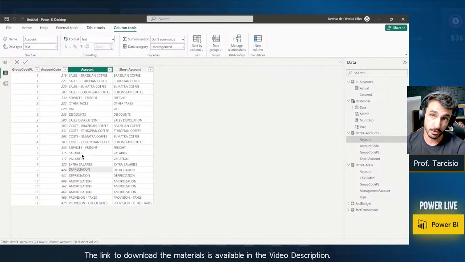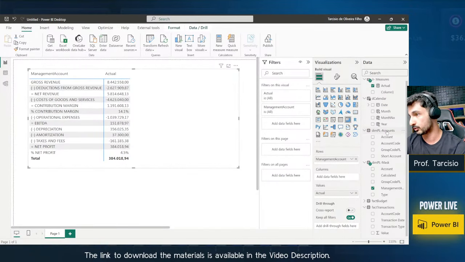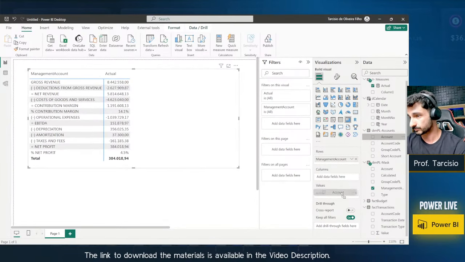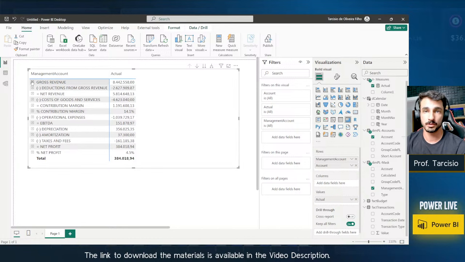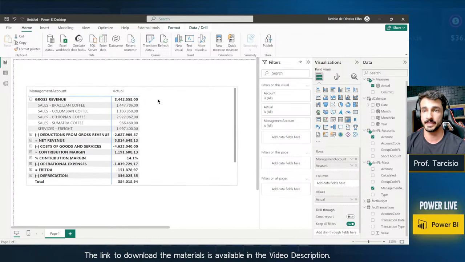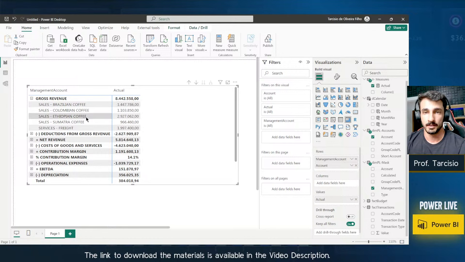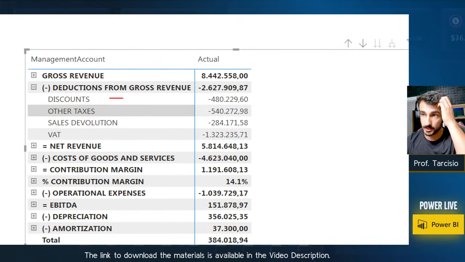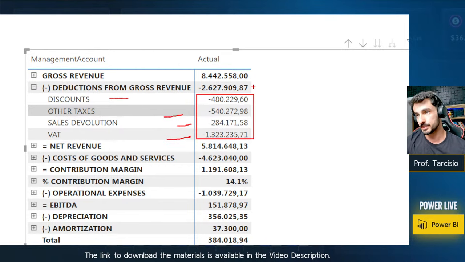In this case, we're going to bring this column, the CO account column. So let me drag and drop from the PL accounts here below. So now we can see, for example, the gross revenue and the detail by each source of revenue. Really nice. The deductions we have also here, the discounts, how much is from taxes, from sales evolution, VAT, and so on. And if you sum them, it's going to be equal to this row here.